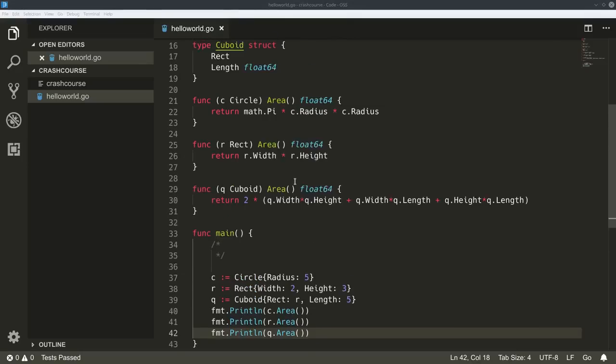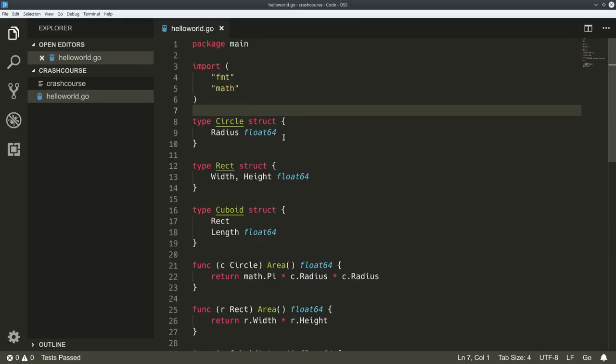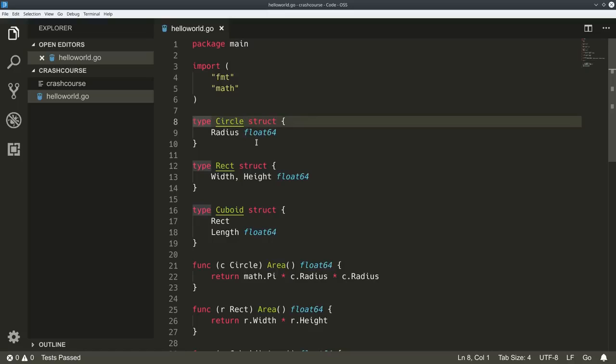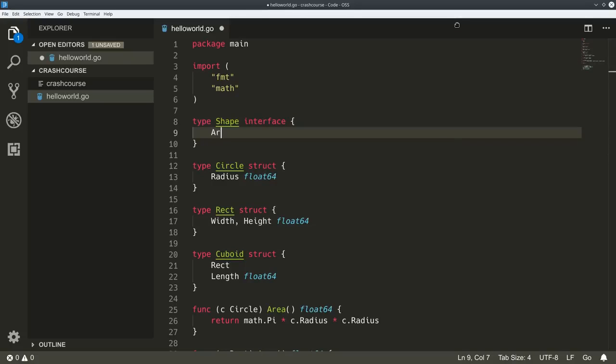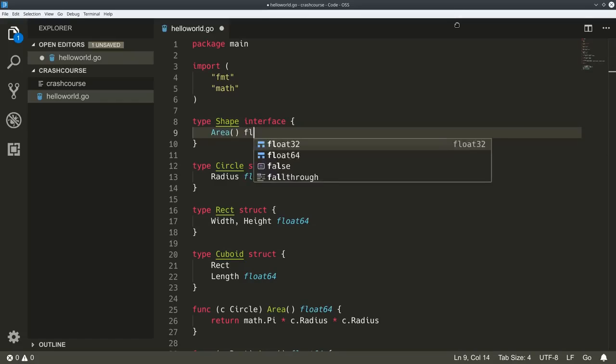So, now, there's something that you probably might become aware of here. I've also mentioned it. We got a circle, we got a rectangular, we got a cuboid, so essentially geometric figures. And they all got an area. That's the one thing they got in common. And now, there's actually something we can do. We declare a new type called shape, geometric shapes. And we say anything that has an area method that returns a float64 is something we consider a shape. That's the one thing they all got in common.